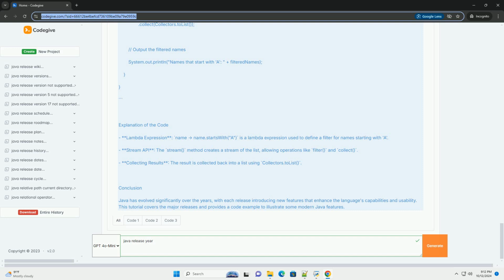Conclusion. Java has evolved significantly over the years, with each release introducing new features that enhance the language's capabilities and usability. This tutorial covers the major releases and provides a code example to illustrate some modern Java features.